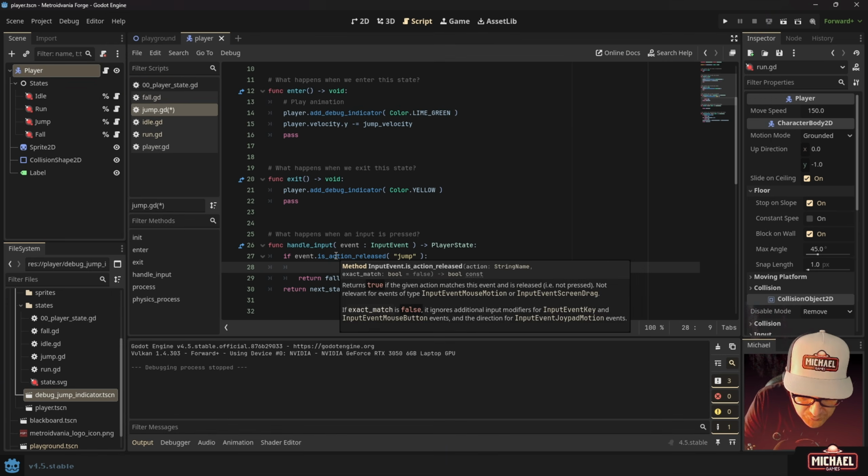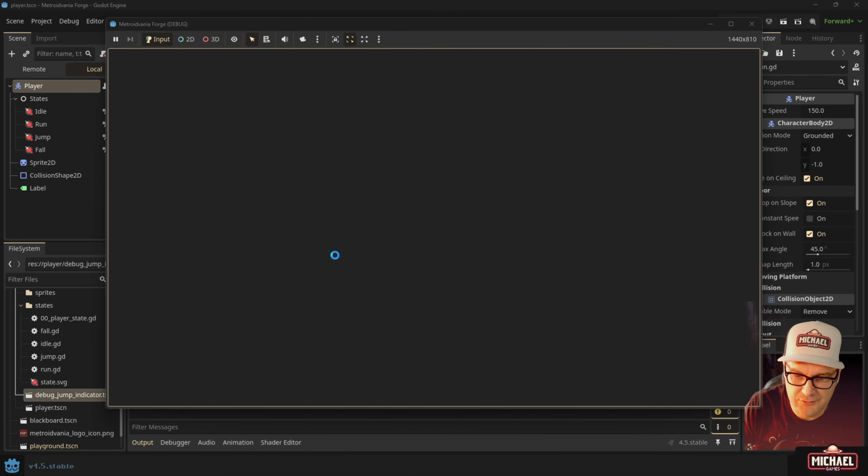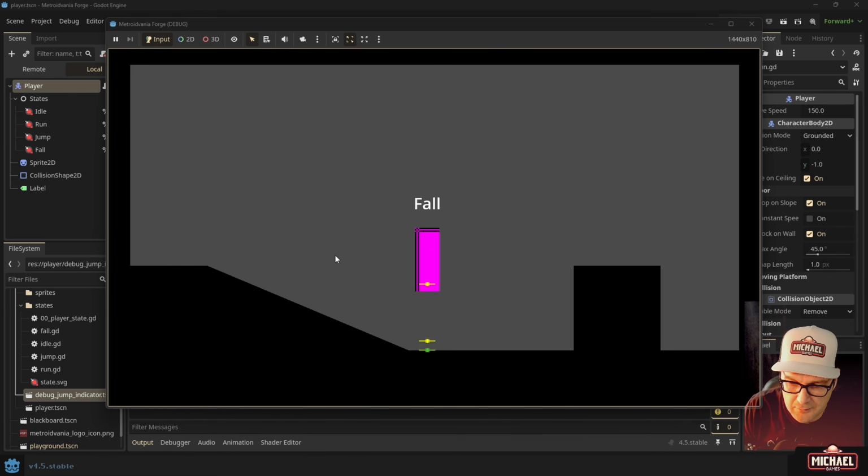So what we could do as an example is player.velocity.y. Let's just set it equal to 0. That's going to mean he's going to start falling from that point. Boink. That feels really abrupt, but it works.